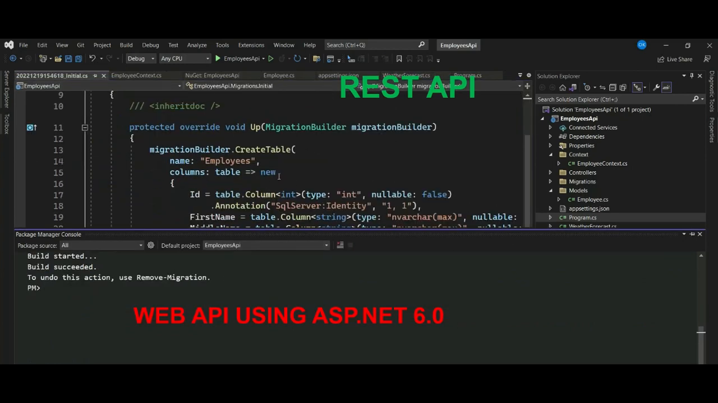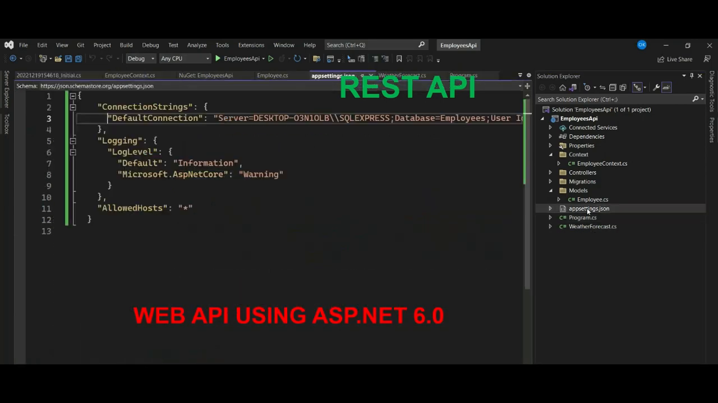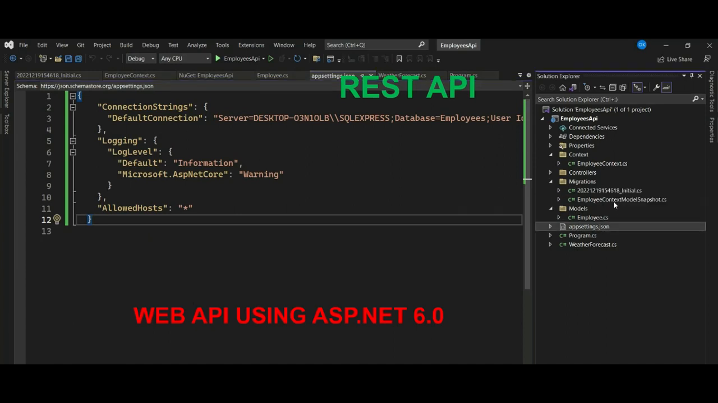There we are. So our migration went on successfully after the issue. The issue was in appsettings.json, which was not closed properly, and that is now okay. So it will create another folder. If you are keen on the application, we have another folder called Migrations.